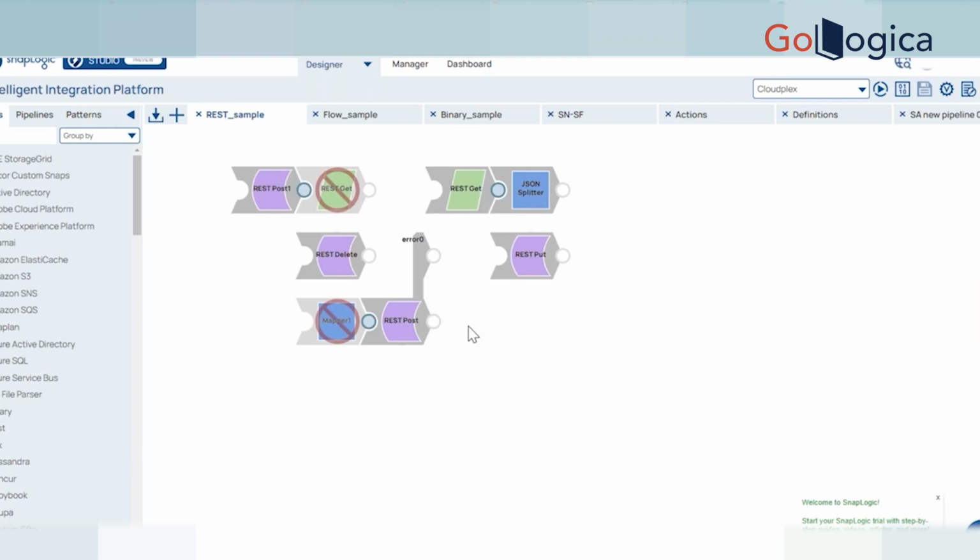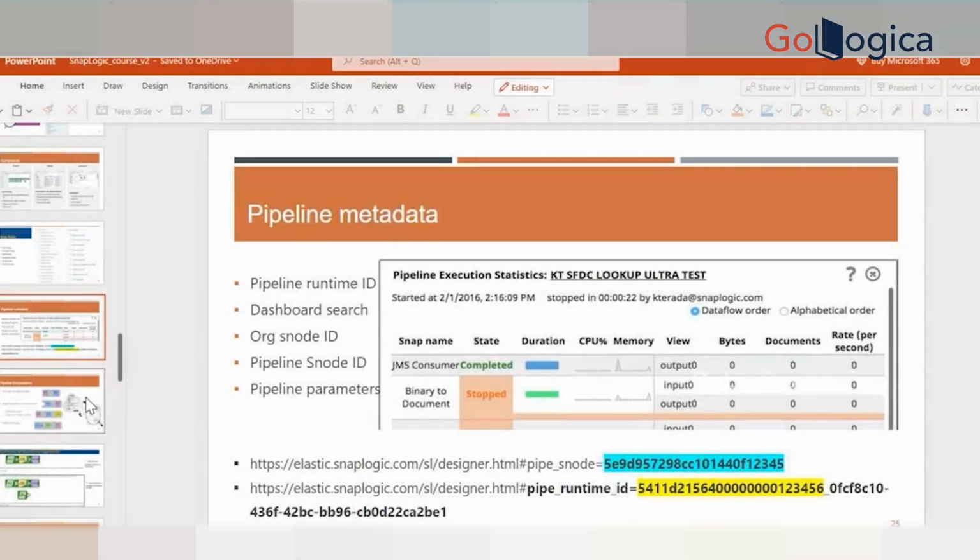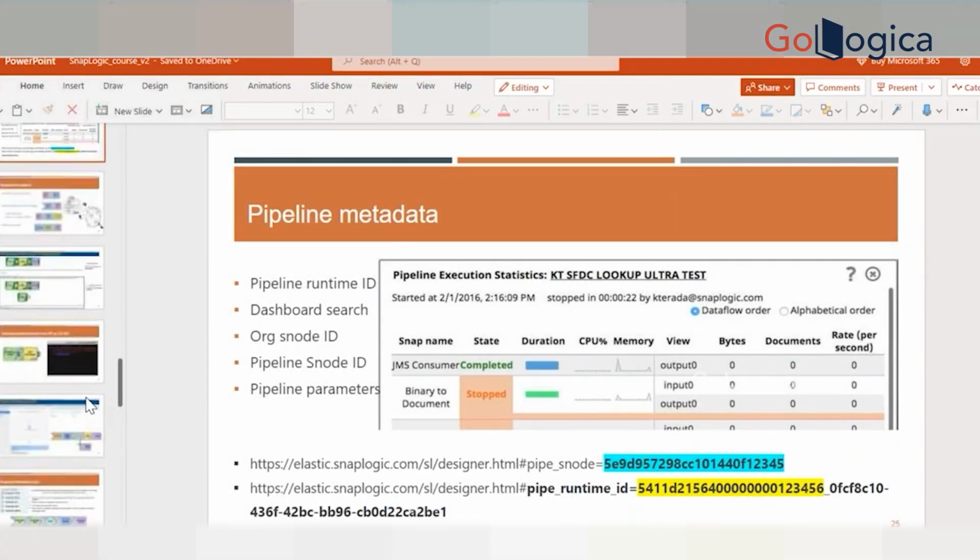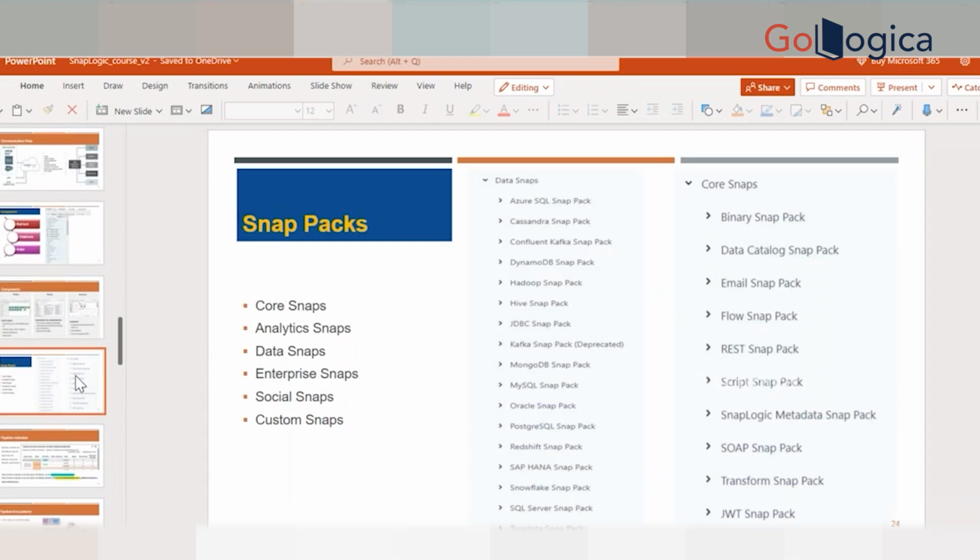Since we already discussed all things about REST authentication methods, pagination, and how to connect to an API, and we did it using sample APIs, we'll see the next snaps in the course. SOAP and Script are the small snaps. We'll finish it.